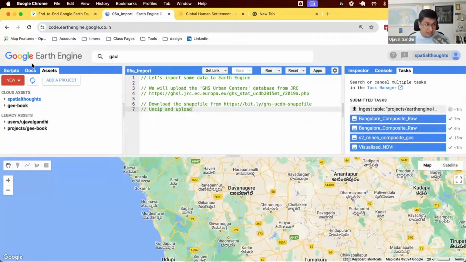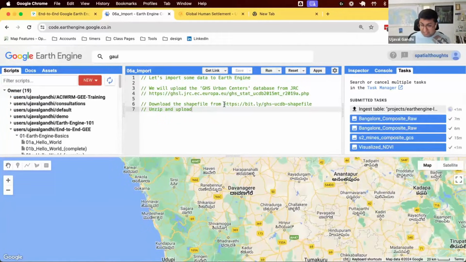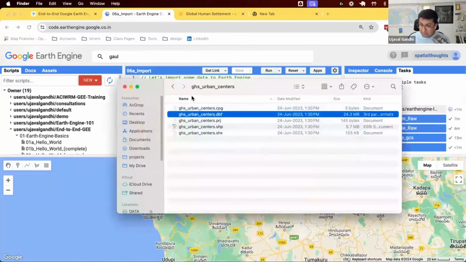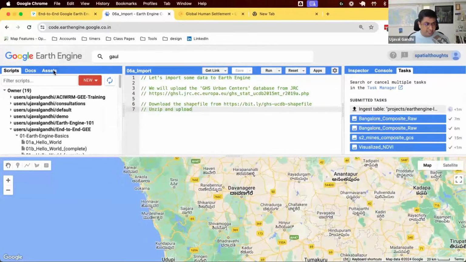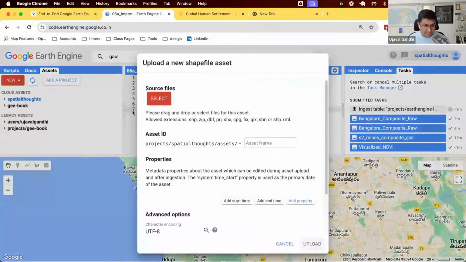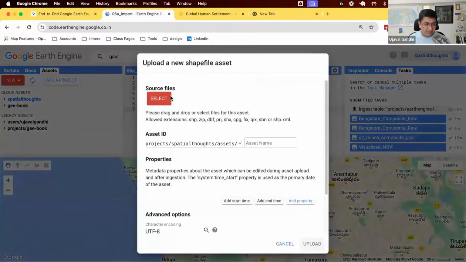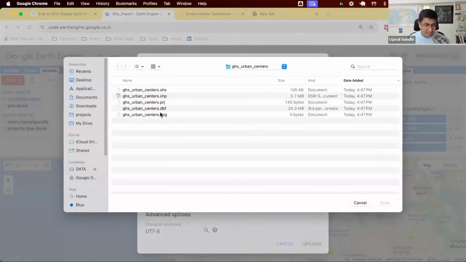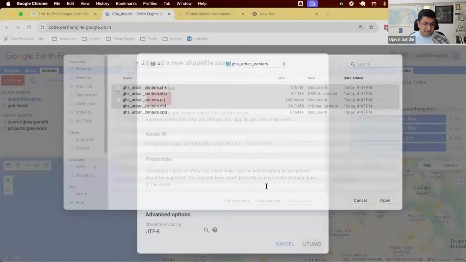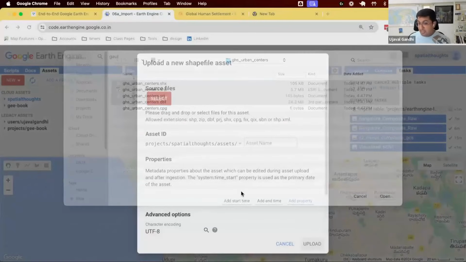So let's try this out. All of you can download this zip file. It contains all the city polygons of the world. Make sure you unzip it to a folder first. Do not upload the zip file directly. Please unzip it. Once you have the folder on your computer, switch to the Assets tab, click New, Table Upload, Shapefiles, go and select all the files that you have unzipped. You need to select at least those 4 files. You can select the CPG file if you need to, doesn't matter, but at least you need these 4 files, and then you can keep the default asset name and start your upload.